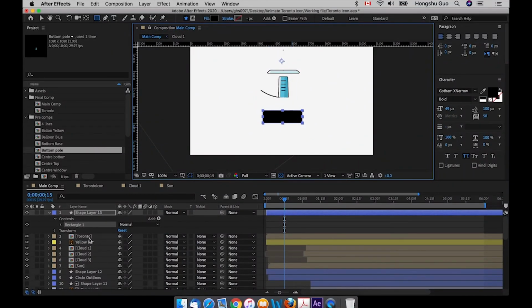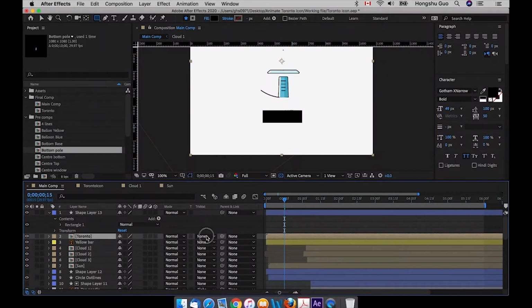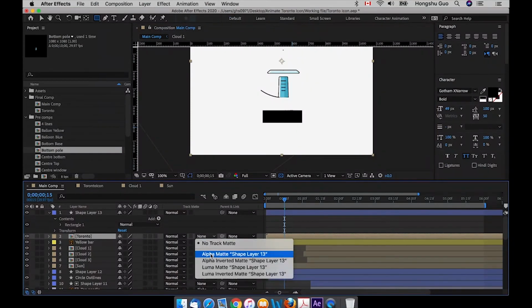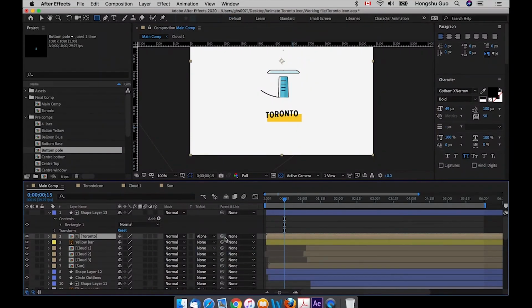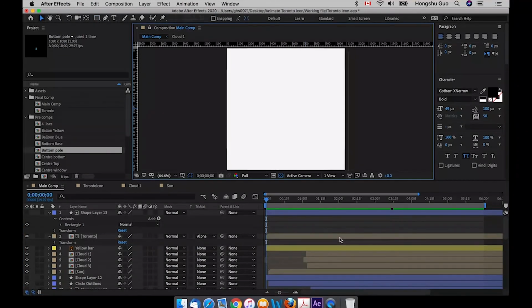Like that. And then set it to alpha matte. Let's preview this. Perfect. That's the animation I want for this text to come in. Now let's preview the whole animation before we move to the next video.